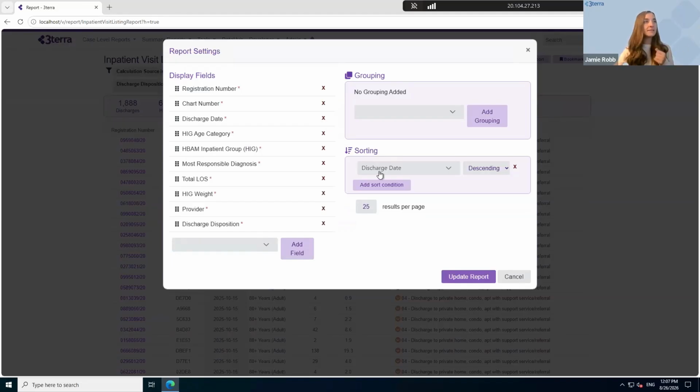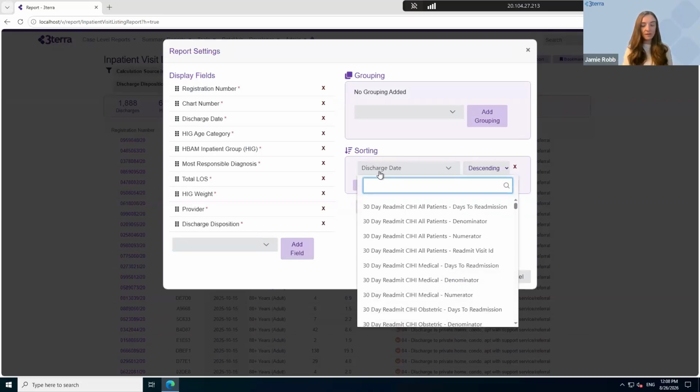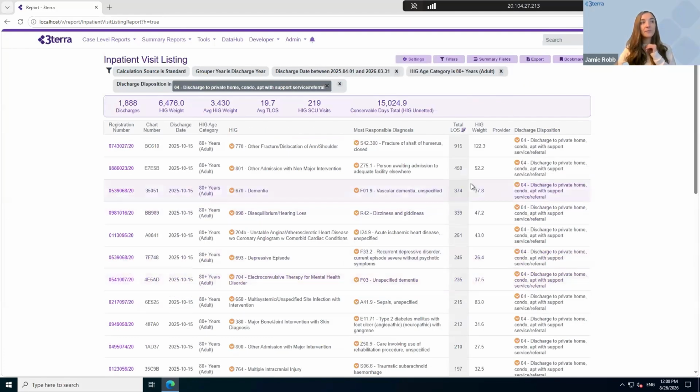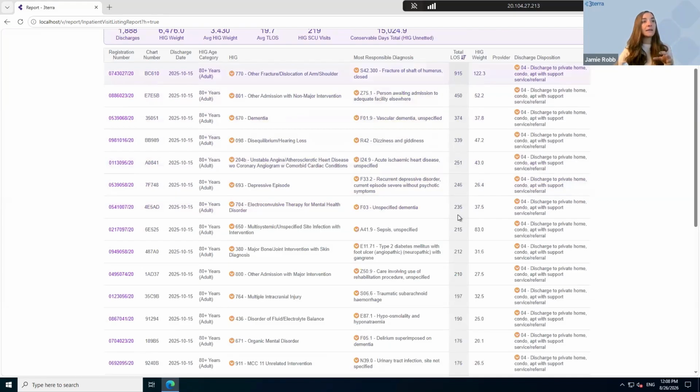And I'm going to take this another step and I'm going to sort it by total length of stay. I want to do this descending. So I see the patients that are staying the longest towards the top of the report. And now I can update. Right away at a glance, I can see that there are about 10 patients that have stayed over 200 days, with the longest being a fracture case.